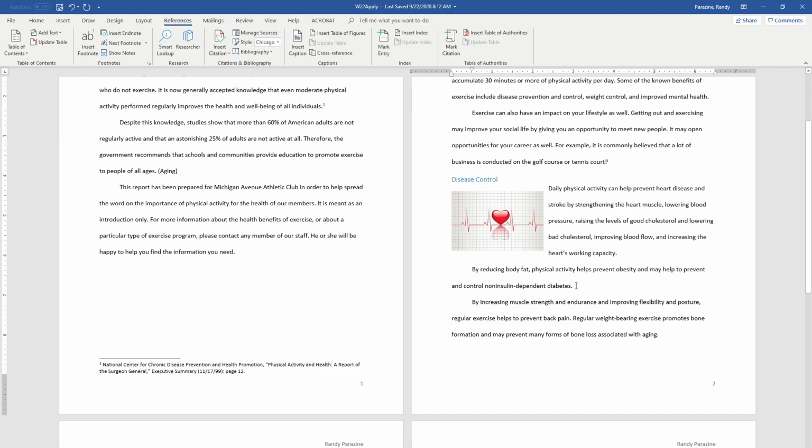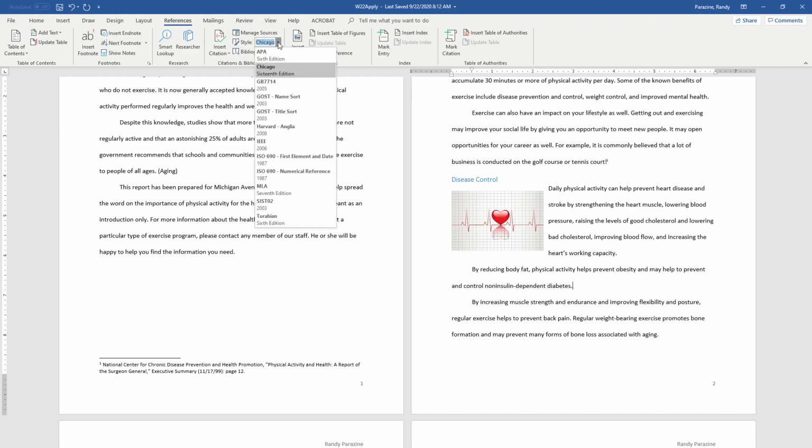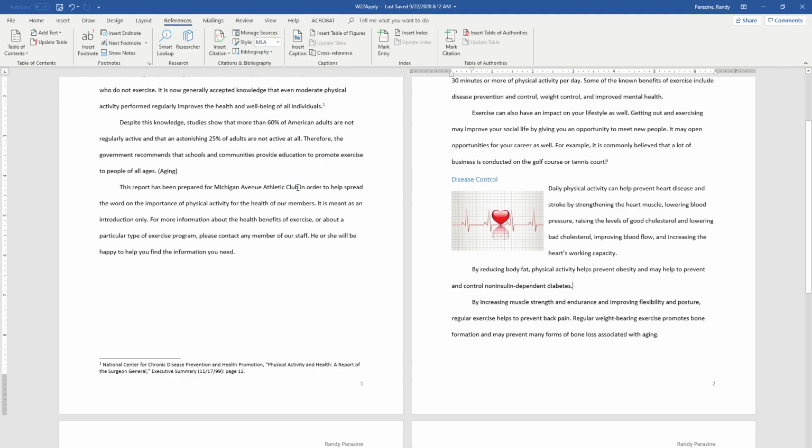We're going to select the citation style MLA 7th edition. So right here where it's got the style right up here in the Citations and Bibliography group, we're going to click the down arrow by Chicago. We're going to select MLA 7th edition. And we're going to insert the following. So we need to click Insert Citation.